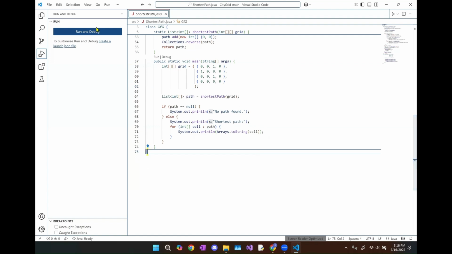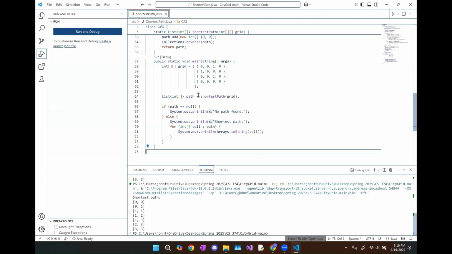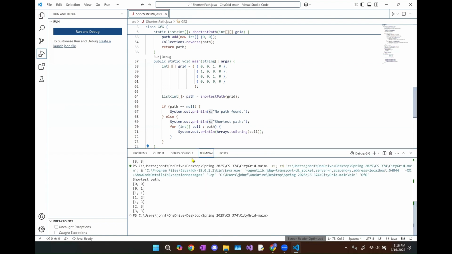And so here it's running. As you can see, based on our data, it starts at the top left, of course, goes to this intersection, down, over to the right again, and then straight down. And that is the shortest path while avoiding bad neighborhoods.